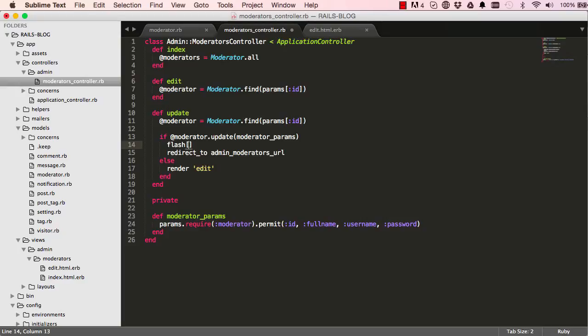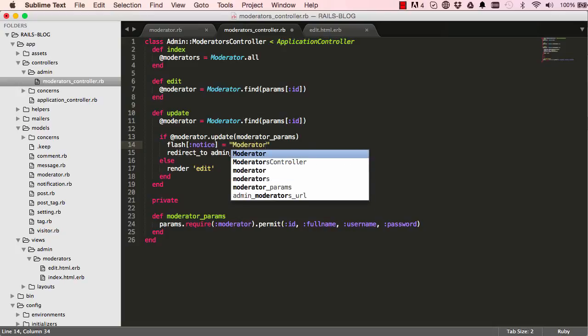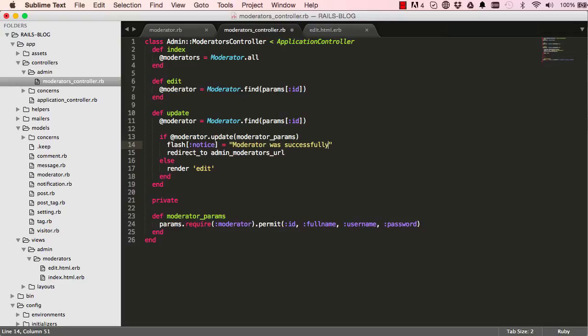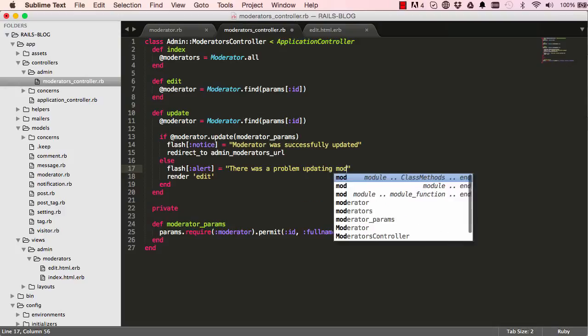So over here, we want to set a flash for notice. Notice is when things go well. So we say moderator was successfully updated. Okay. So this will be printed on the screen. But if there was a problem, we would then say flash. So notice is for good and alert is for bad. So we say there was a problem updating moderator. Okay.